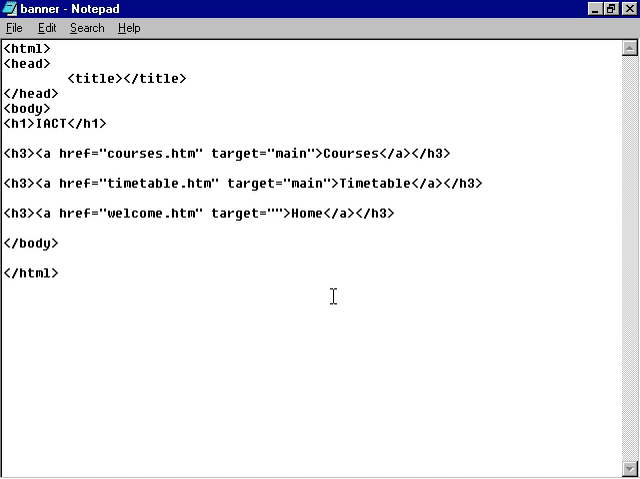There are two other targets that are special named targets. The first one of these targets that I want to show you is the one called _top. I'm going to show you these using the home link. So instead of targeting it to the main frame, I'm going to target it to a target called _top. This makes the document load into the full body of the window. For example, it gets rid of all the frames that are there already, and it takes over the entire window with the page that you're linking to. This is useful when a link directs the user to another site.